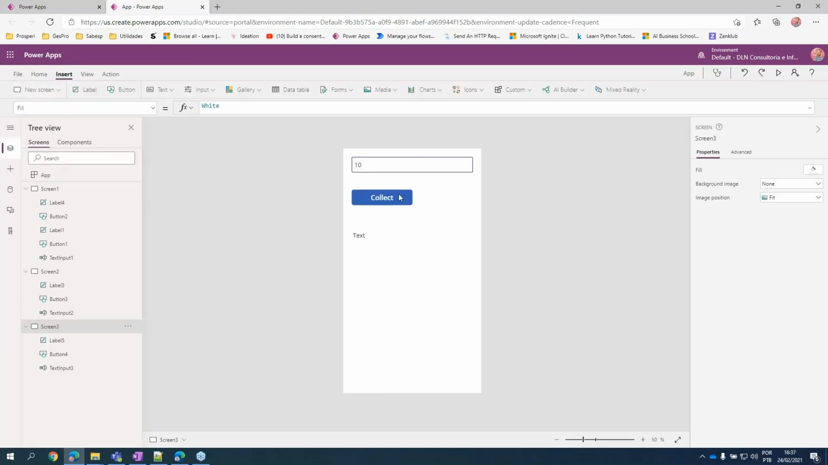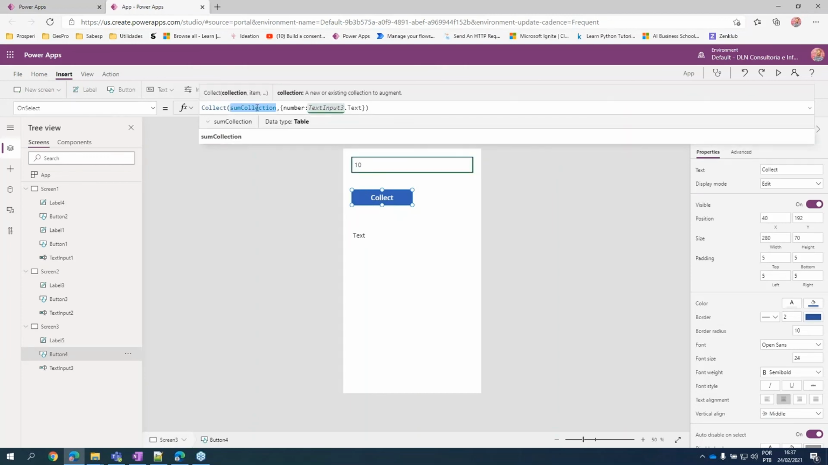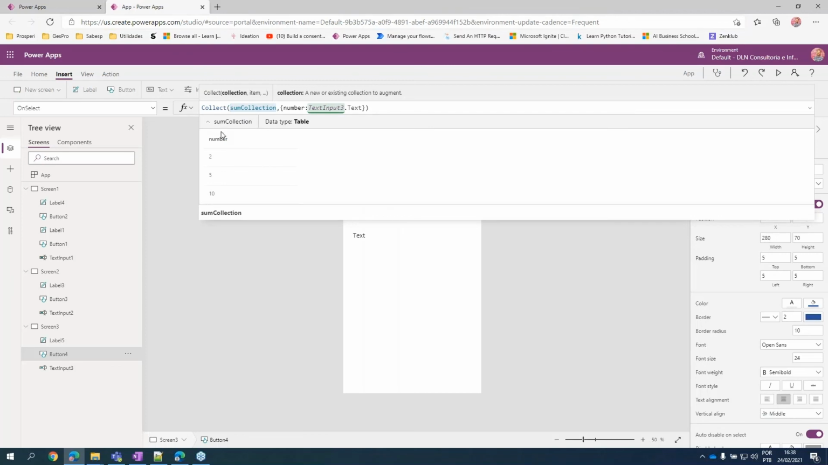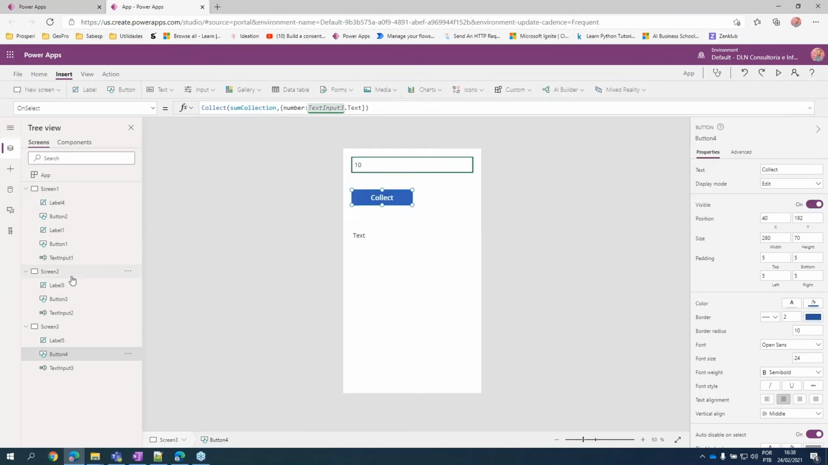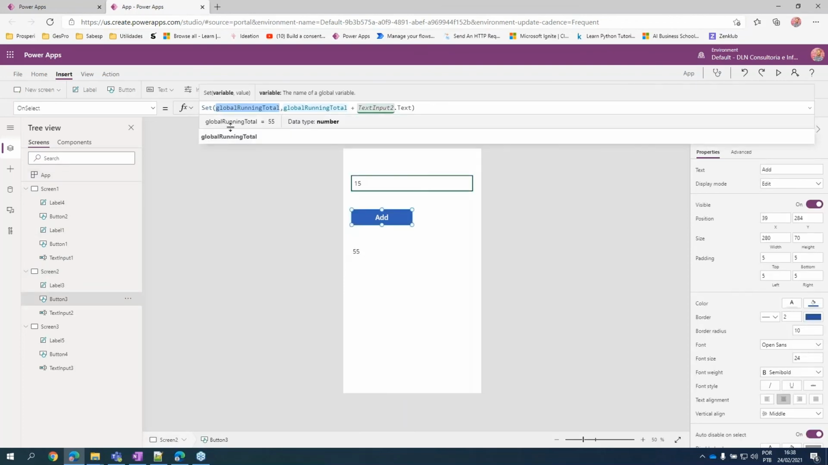Another way for you to check your variables is to select in your code what you want to inspect, and click the down arrow. So here we can see that our collection has these numbers, and we can do this with variables used with the Set function or UpdateContext just the same.